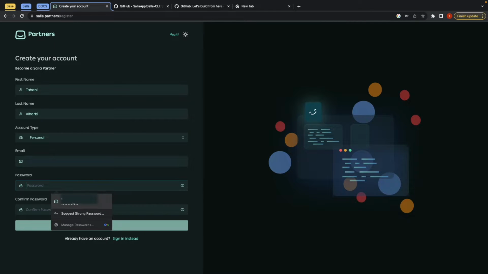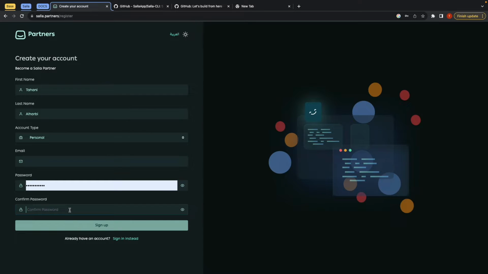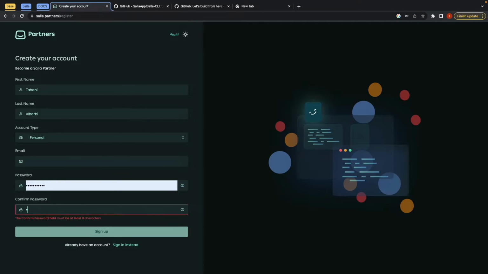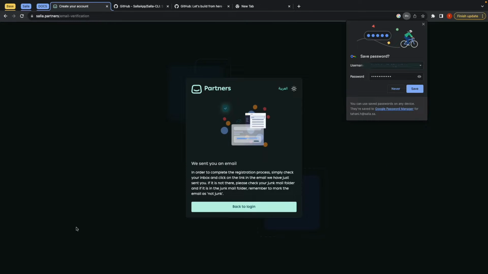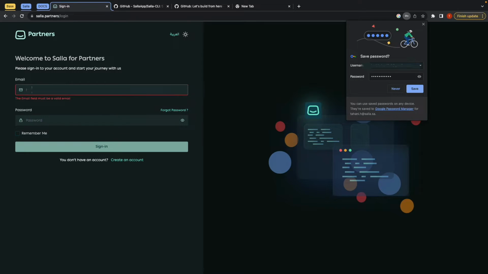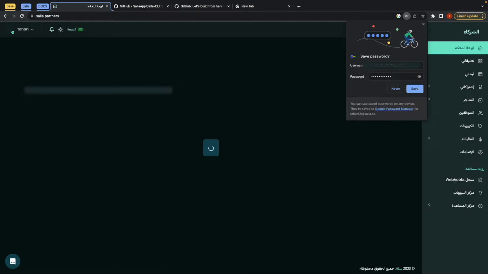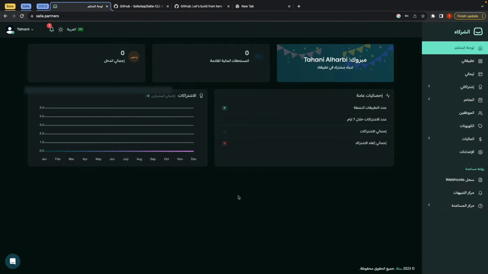Okay, the password and confirm the password. Okay, click sign up, and that's it for creating. Once you sign up, you will get an email with the verification code. I verified my account, and this is the partner account. We did the first step.